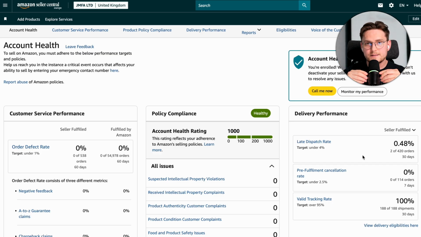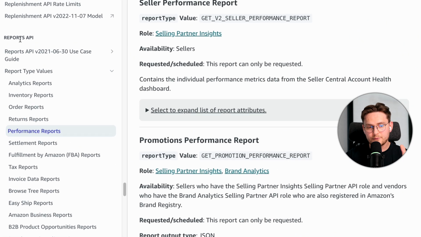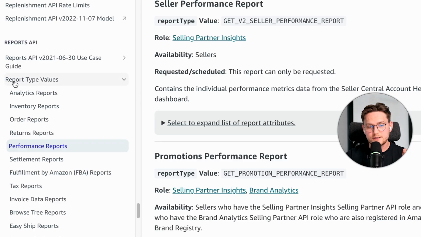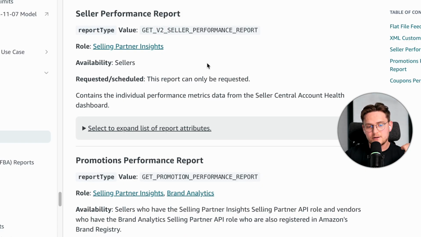Now, if you want to get this information through the Amazon API, you can use the Amazon Selling Partner API. We'll be talking about the performance reports here in the Reports API section. If we go here, we have report type values, performance reports, and we'll be talking about the seller performance report, which is the report type GET_V2_SELLER_PERFORMANCE_REPORT. For the role for your developer profile and the Amazon app, you need Selling Partner Insights. This is available for sellers, and in order to get this report, you need to request it. And of course, it contains all individual performance metrics data from the Seller Central Account Health Dashboard.